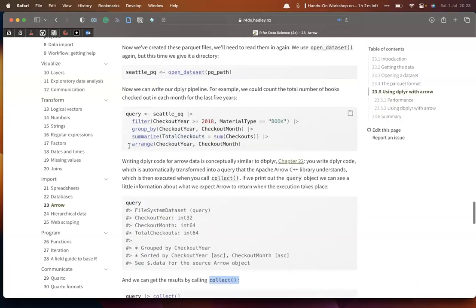Yeah, here. Yeah. Let's go up a little bit.